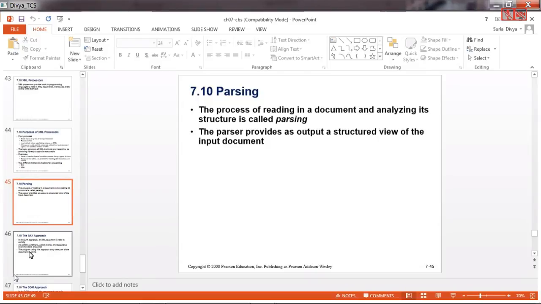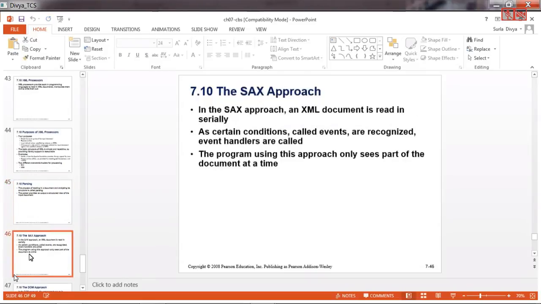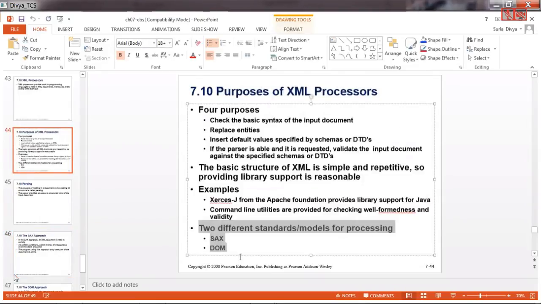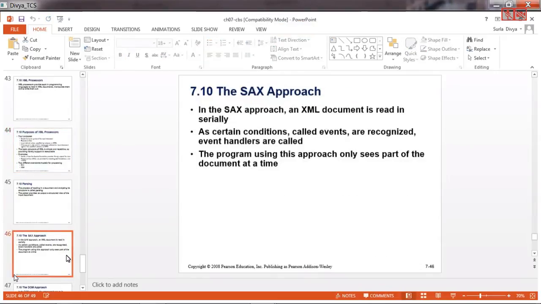Okay, and the SAX approach, this is one of the approaches or models. As we discussed here, we have two different standard models for processing. One is the SAX approach and another is the DOM approach.